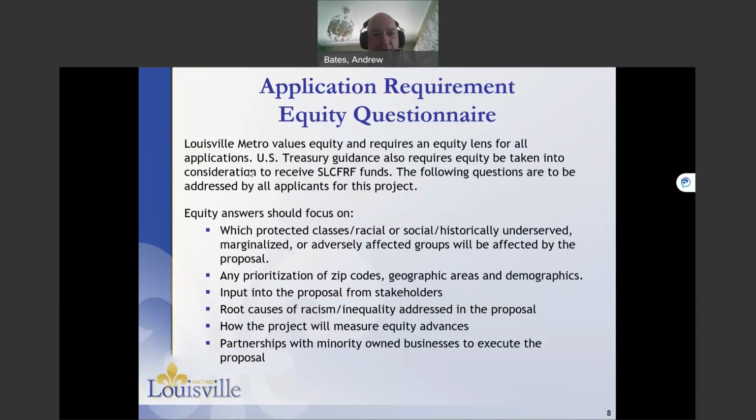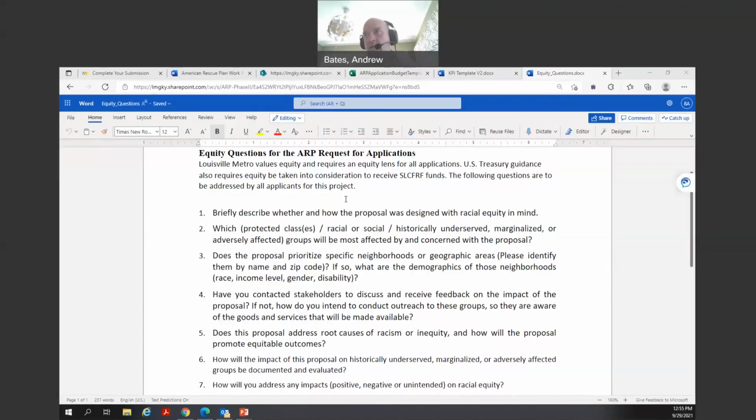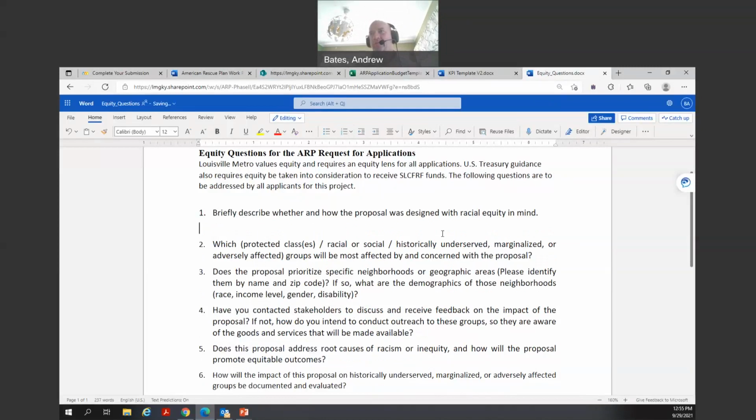The next required attachment is the equity questionnaire. Louisville Metro government values equity, and the U.S. Treasury guidance requires us to take equity into account in the spending of ARP funding. There's a list of equity questions that you must answer as a part of the application. The equity attachment is a Microsoft Word document, and you will go into the document to answer each of the equity questions, then save the document and upload it as an attachment to your ARP application.